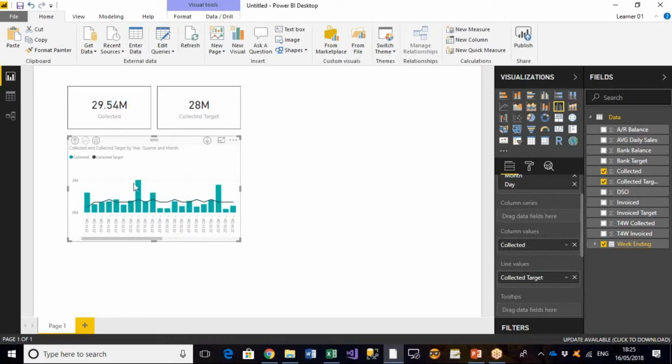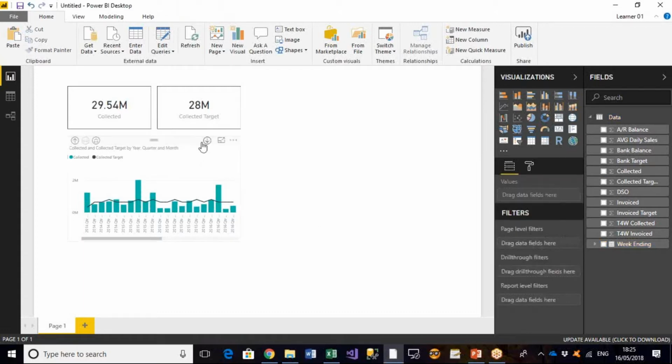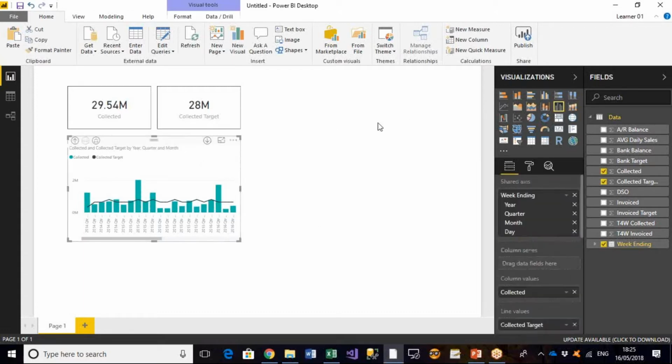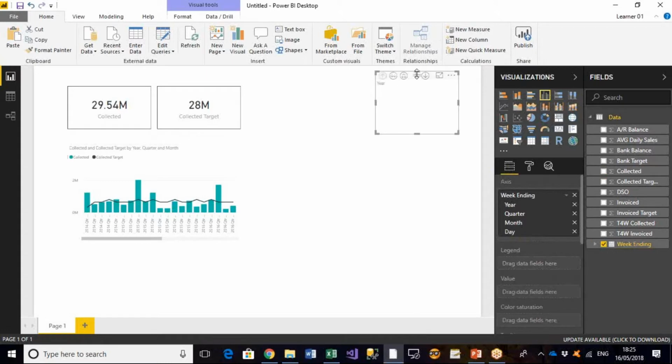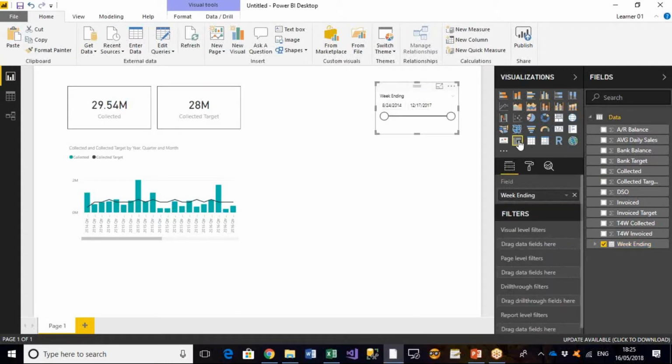Now you'll see that I've got quite a range of dates at the moment because I'm showing year, quarter, and month, and I've got quite a bit of data over here. So what I might want to do is filter the data that has been shown on this dashboard. We're going to bring this week ending field back into the dashboard, and we're going to say we want this to be a slicer visualization. Anybody who uses slicers in Excel knows it's really great technology, and it allows us to filter the data that we've got.